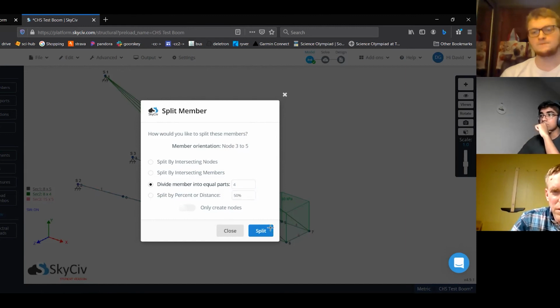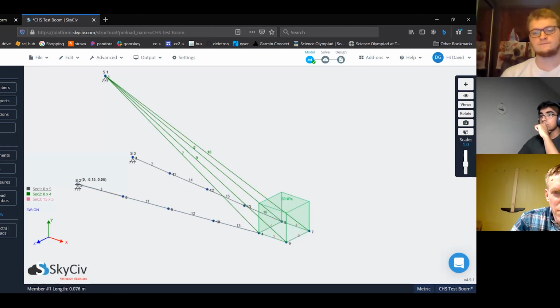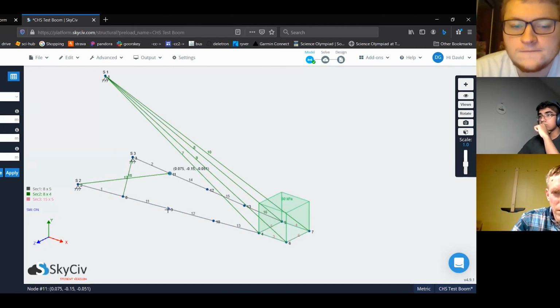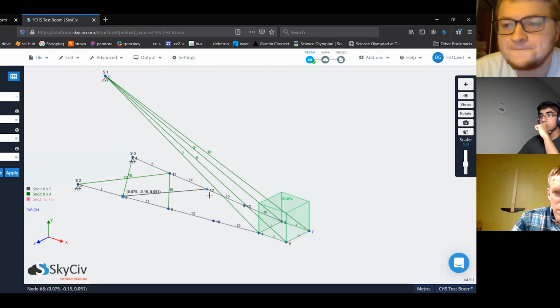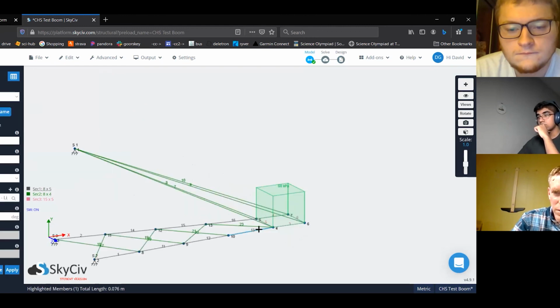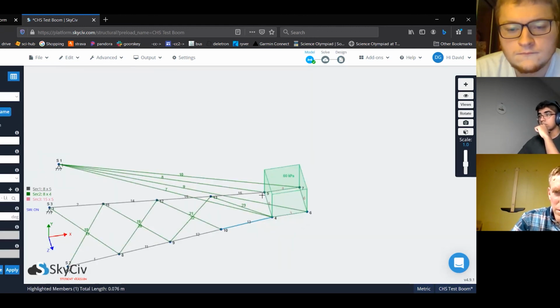I don't think I'll be able to test it, but then you can just add in more members like this. And each time you can then go in and define which section ID you have for the members. Usually cross braces are really thin, so you might need to create a new cross section for them. Ooh. Okay, I didn't realize that. That's pretty good.